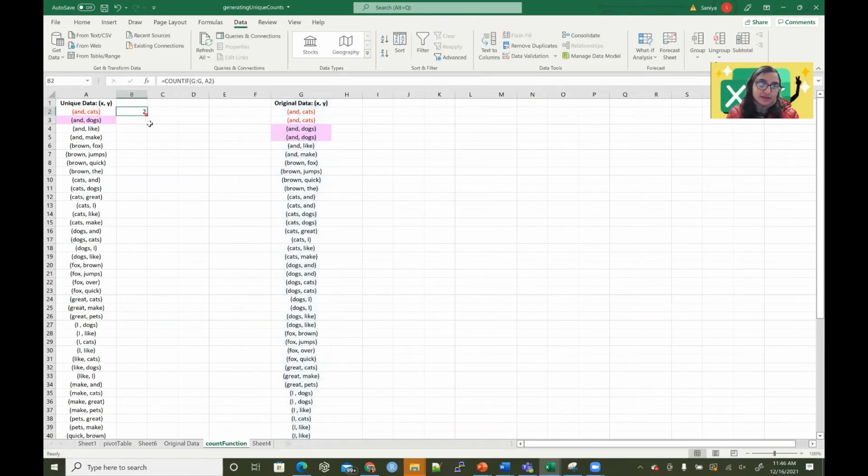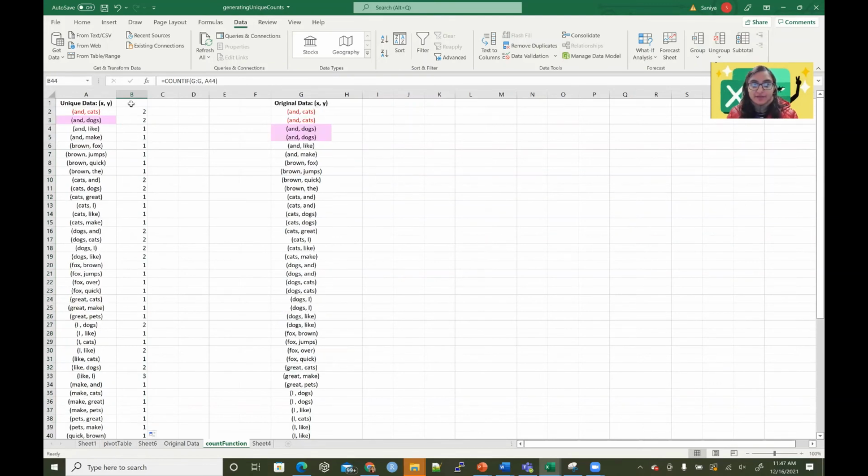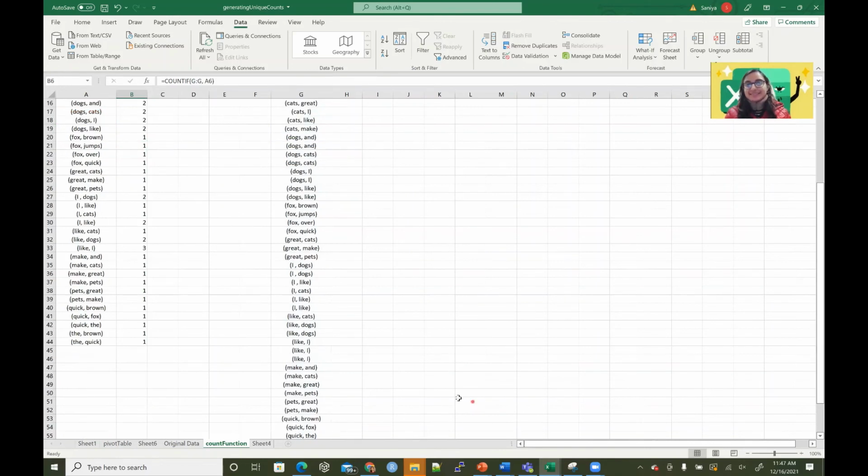So you can click this tiny little square and drag it down to the bottom, and you'll get the same thing. You're going to get the counts. Again, this one is looking for "and dogs" in this list here. So it's looking for A3 in this. And this is looking for "and comma like" in this list of all the items. Similarly, "and make," and it's counting if it's "and make." So now we have the counts for all the items in our list. We have the 43 unique ones and the number of times that they appear. So that's how you can do this using Excel.